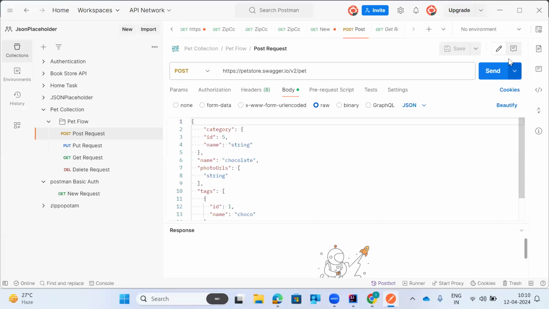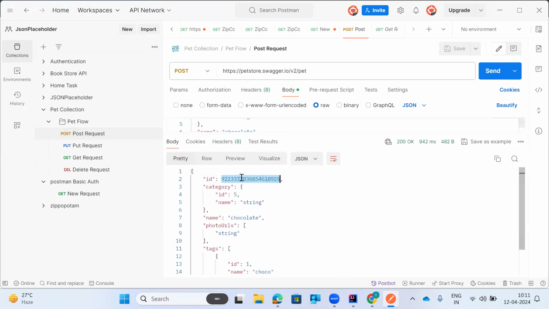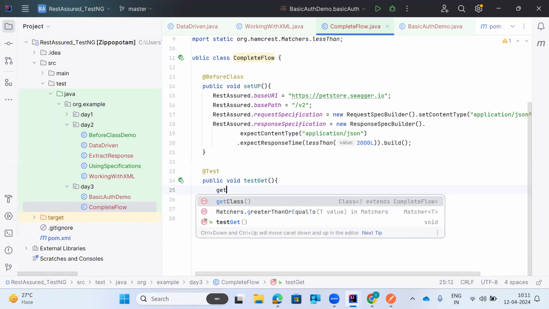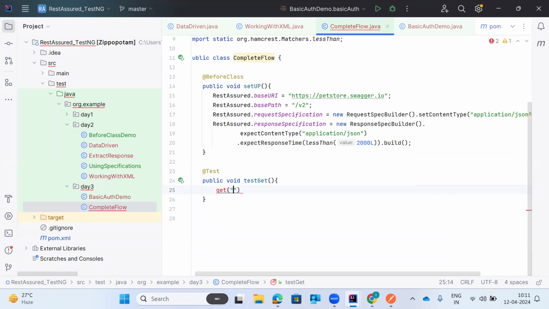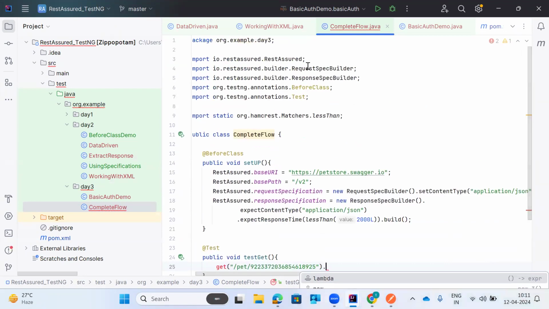Let me create a new POST request. I will send it so that a new pet ID gets created. I'm just hard coding it as of now. As I have all the REST Assured relevant conditions over here, I can directly say get of pet slash this dot. Let me just do one small thing over here.